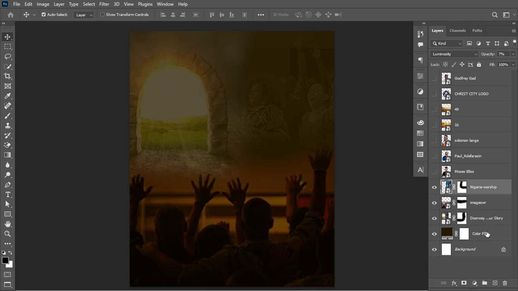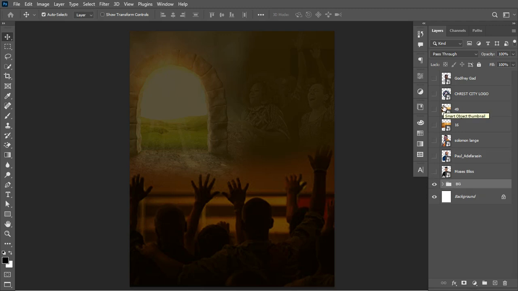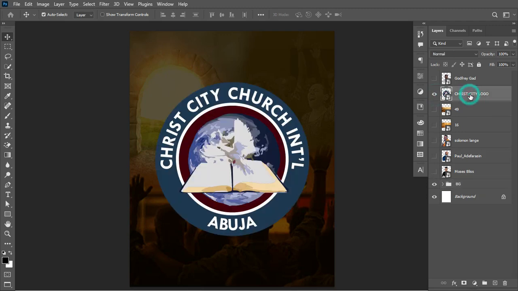So after I'm done with that, I'll select this layer here, hold shift, select this other layer here, which is called the color fill. Hit Ctrl G to group this and call this BG, which actually stands for the background. I'm actually trying to organize my layers so that you won't get confused when moving on. So the next thing I'd like to do is to enable the church logo.